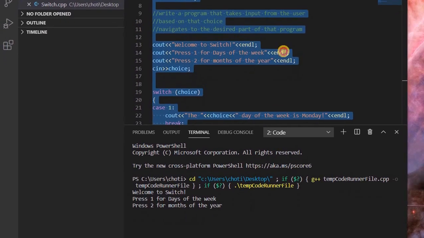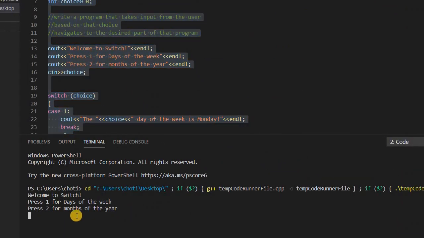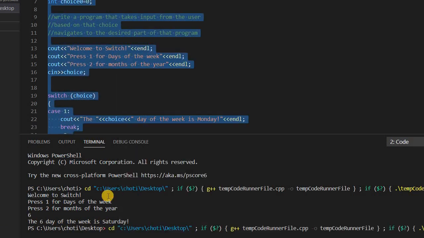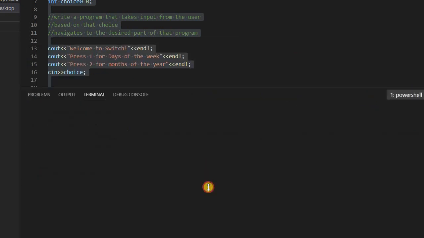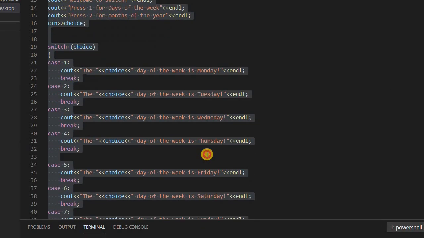Okay, good, it's working. So what input do I have to give here? Remember, we're testing the switch statement for the days of the week. So if I type 6, my expected output should be Saturday. Yes, the 6th day of the week is Saturday. Okay, this is working. Let's test this one more time. 1 should be Monday, 2 should be Tuesday. The 2nd day of the week is Tuesday. Okay, this is good to go. Our switch statement is working. This area of our code is working perfectly.